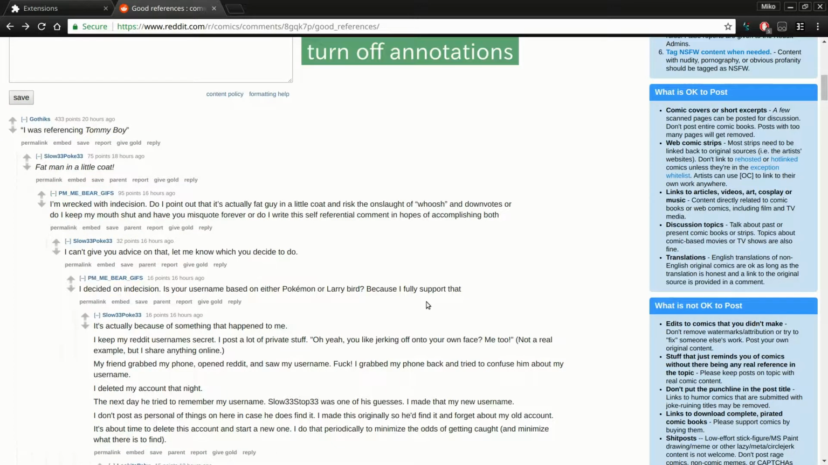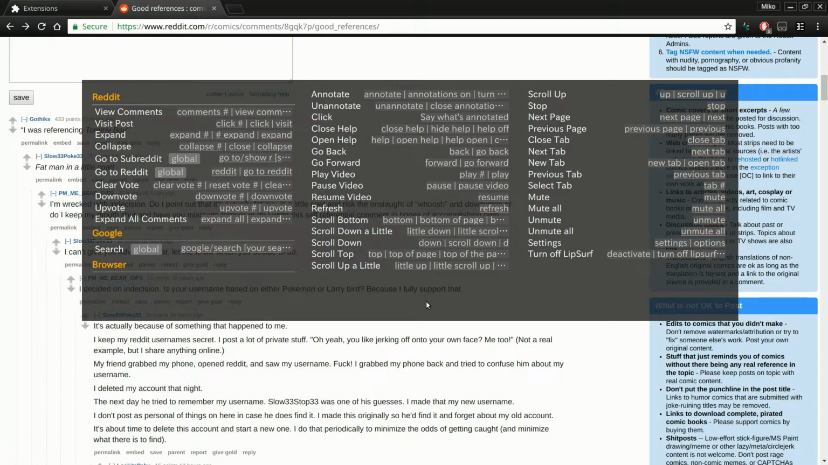Turn off annotations. To see the commands that are available, say help. So since we're on Reddit, we see a bunch of commands for Reddit, and then commands that work on other pages. Close help.